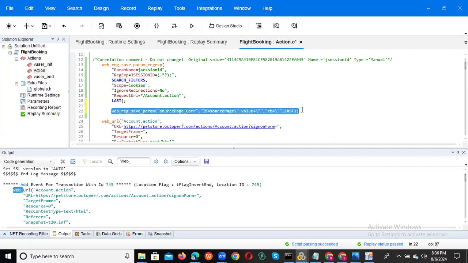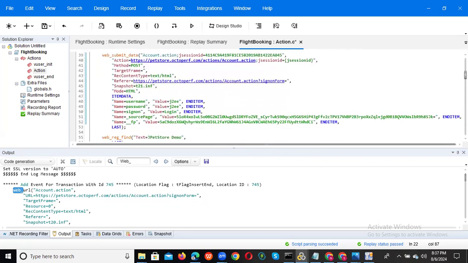Next and final will be substitution. Where the dynamic value is, in that place you need to replace it with the parameter name. So for example, what is your dynamic value? This is your dynamic value.